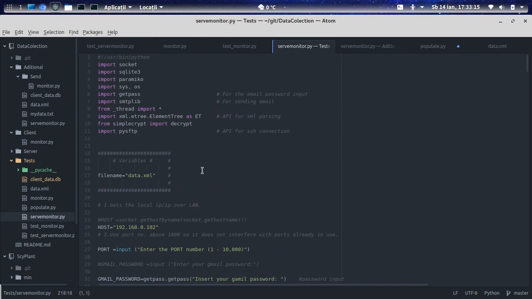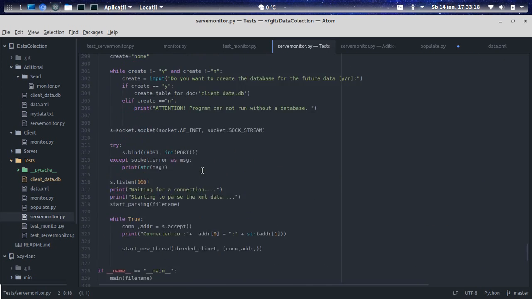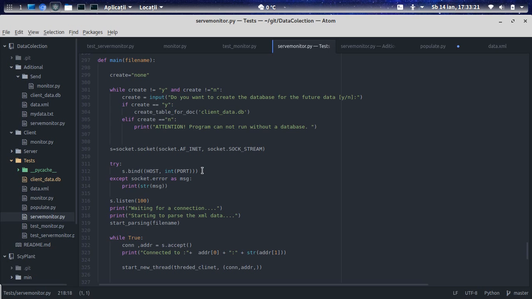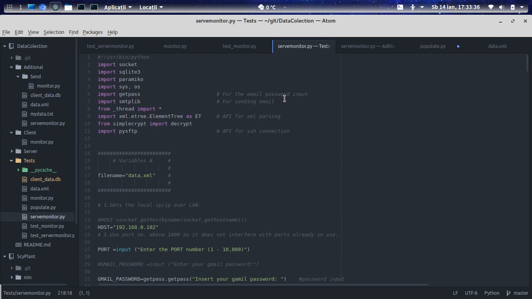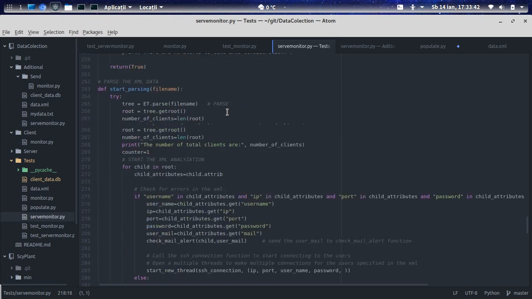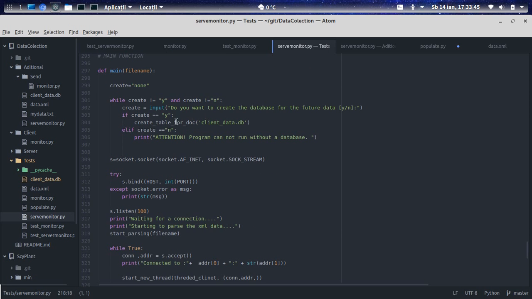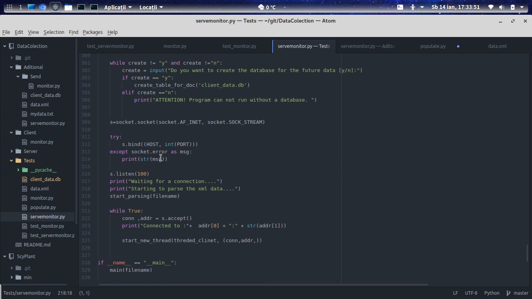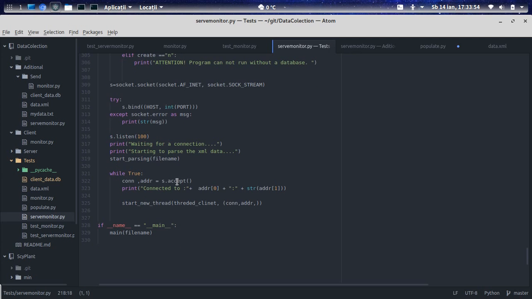Pretty simple. The server monitor is a bit more complicated, but it's okay. It's not too hard to implement, but it's time consuming. Here it asks you if you want to create the database. It starts with gathering the port, which you will see shortly, trying to bind the socket with the host IP, listening for other connections, and starting parsing.